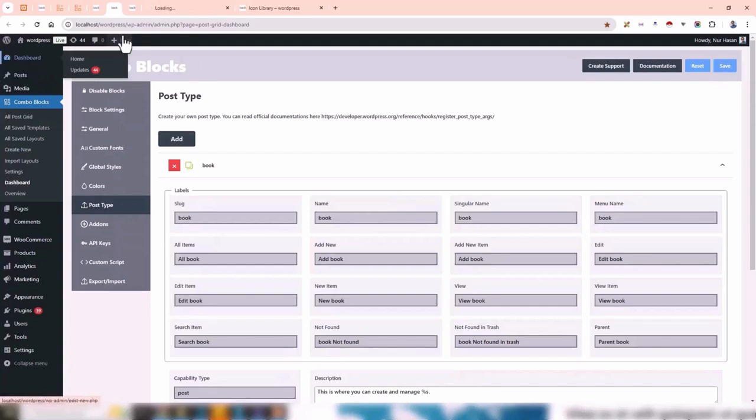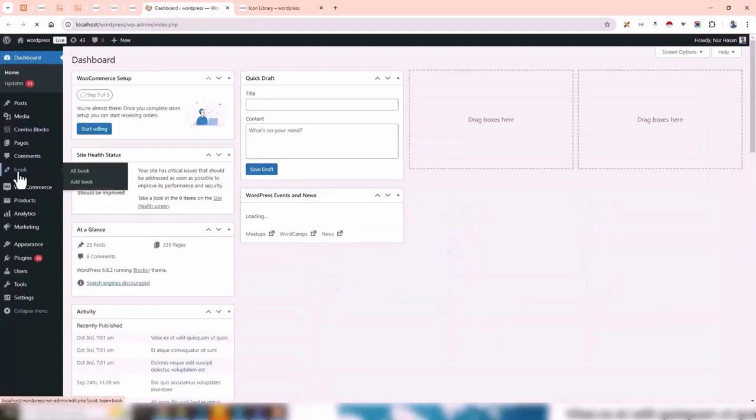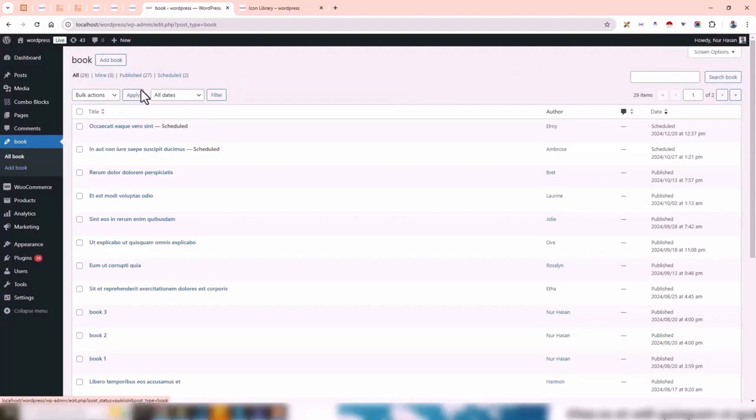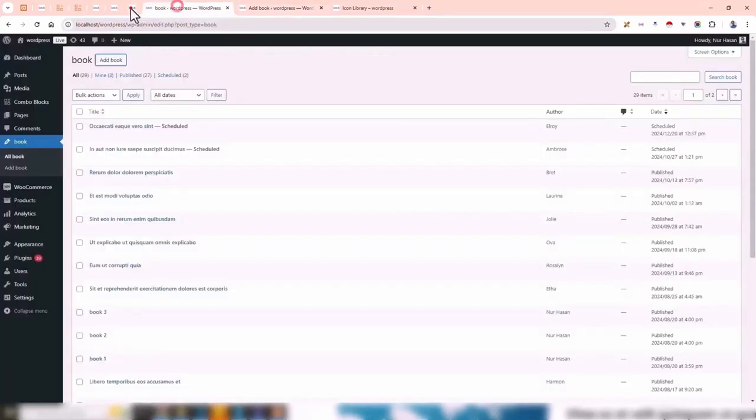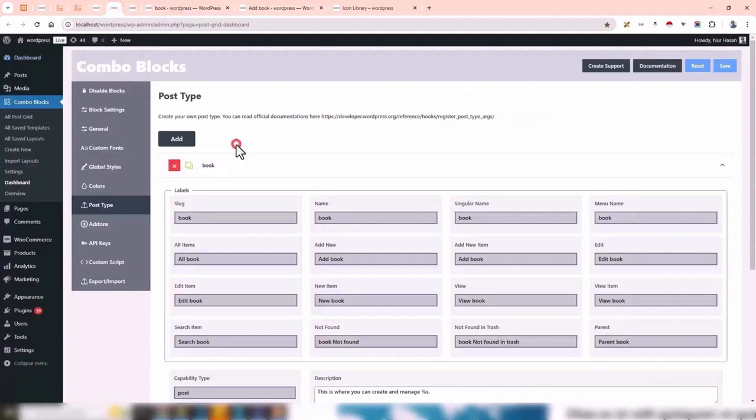Once you save, you will be able to see the post type by visiting the dashboard. You see the book we have created. The post type is showing on the main navbar, and you see some beautiful post types we have created. And you can create a post per book. And you see the support for the featured image and any other feature working fine. So this is a useful way to create post types from our Combo Blocks dashboard.